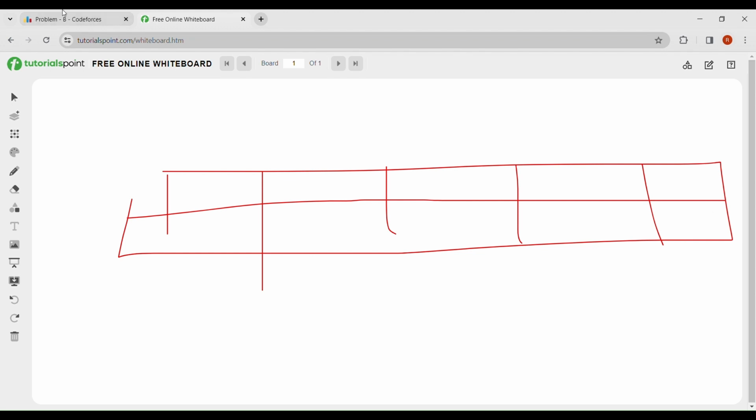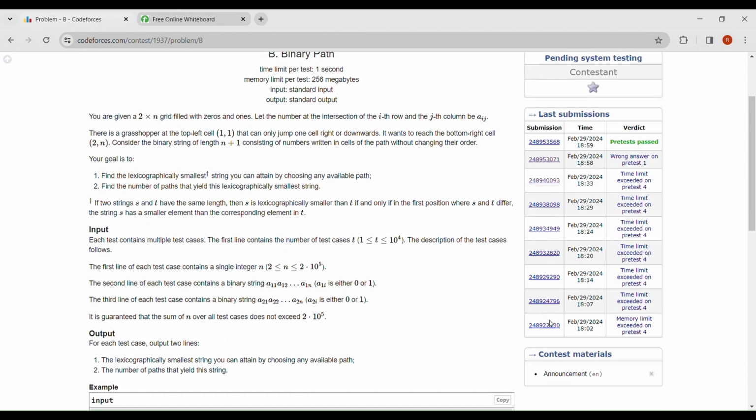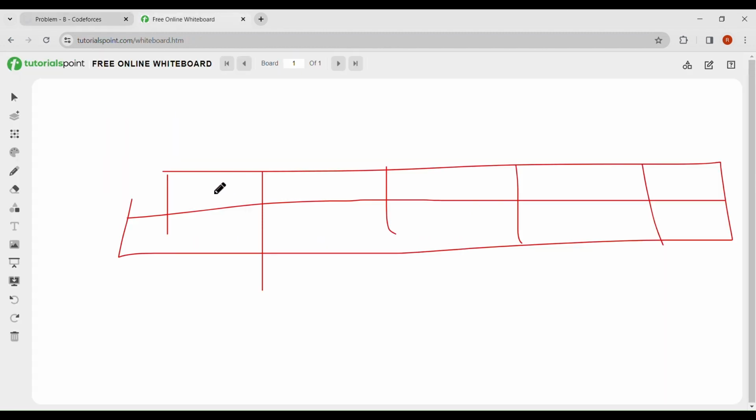So I used DP first, and I will explain the code also. These are the totally wrong answers. I suggest you go through all these codes, and you will get to know why there was time limit exceeded and memory limit exceeded. I would suggest you go through them, but it's your choice.